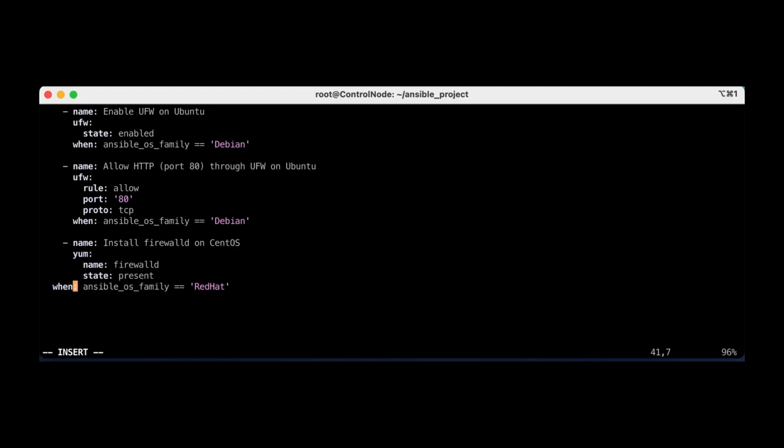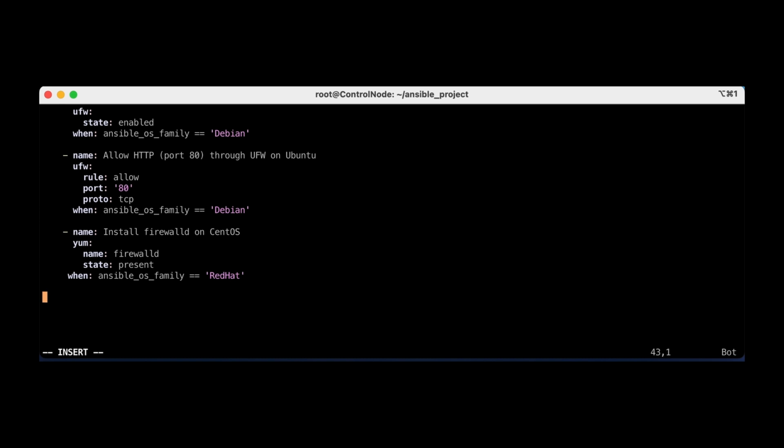So the first thing I'm going to do this time is to install FirewallD on CentOS, and for that I'm going to use the yum package, and this is only again for the Red Hat OS family. So this one will only run on the CentOS Linode.